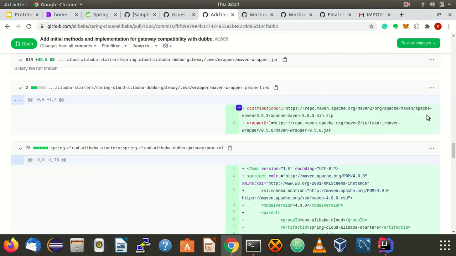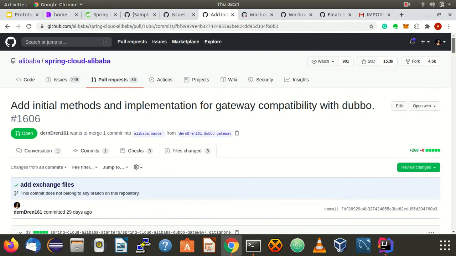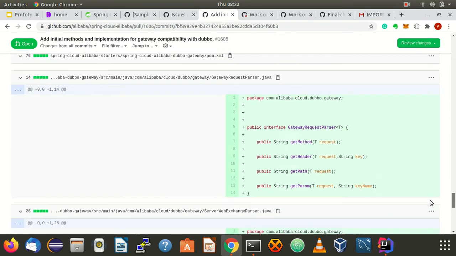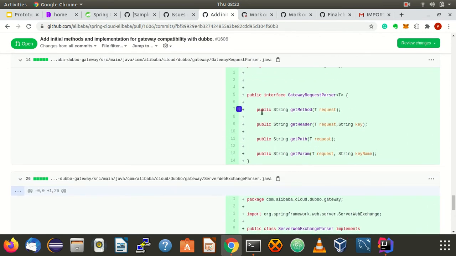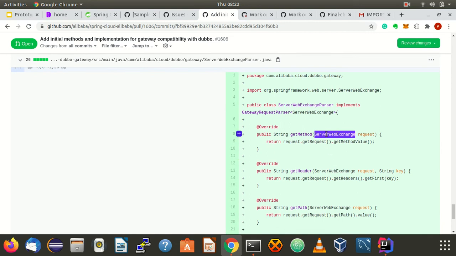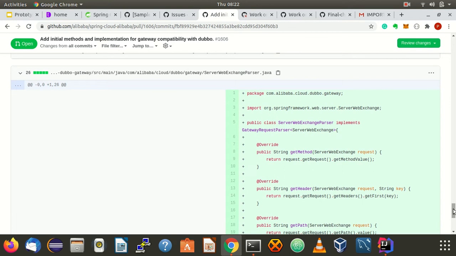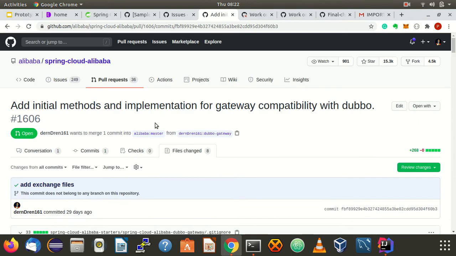First of all, after short discussions and going through the documentation of both Spring Cloud Gateway and Dubbo, I submitted a pull request titled this, where I implemented simple classes and interfaces, and implemented that interface to leverage the ServerWebExchange that I talked about earlier, to get the request information from Spring Cloud Gateway. This was a very basic class, but I pushed it against the master branch.